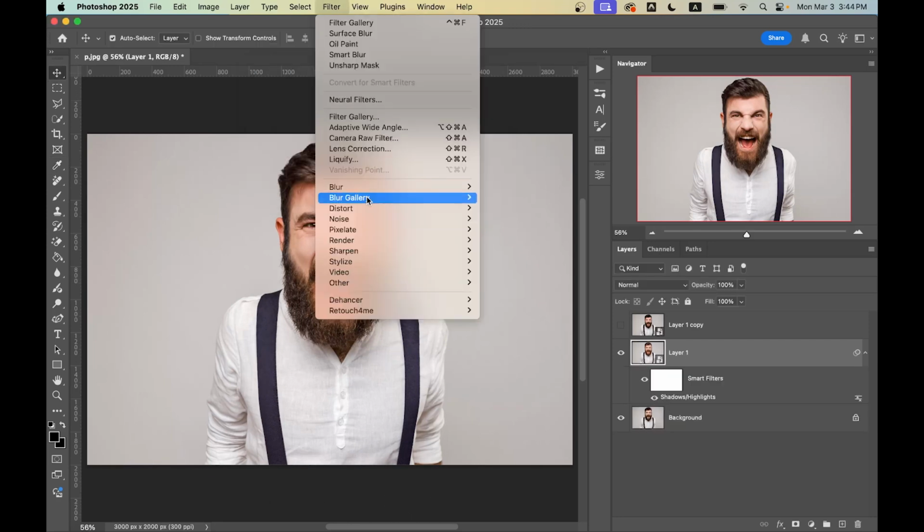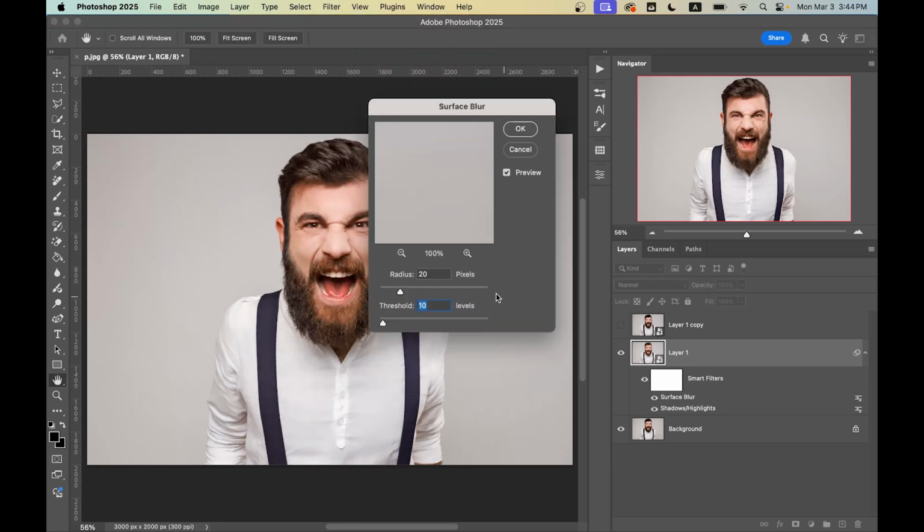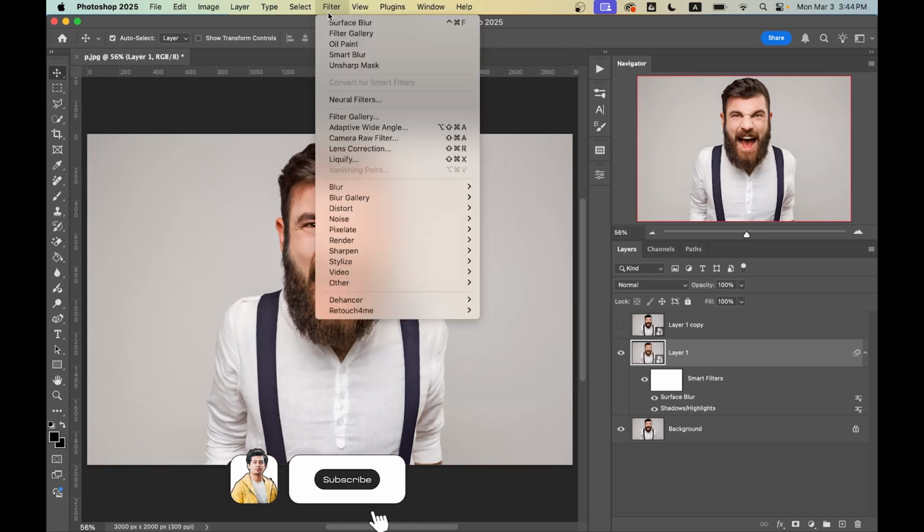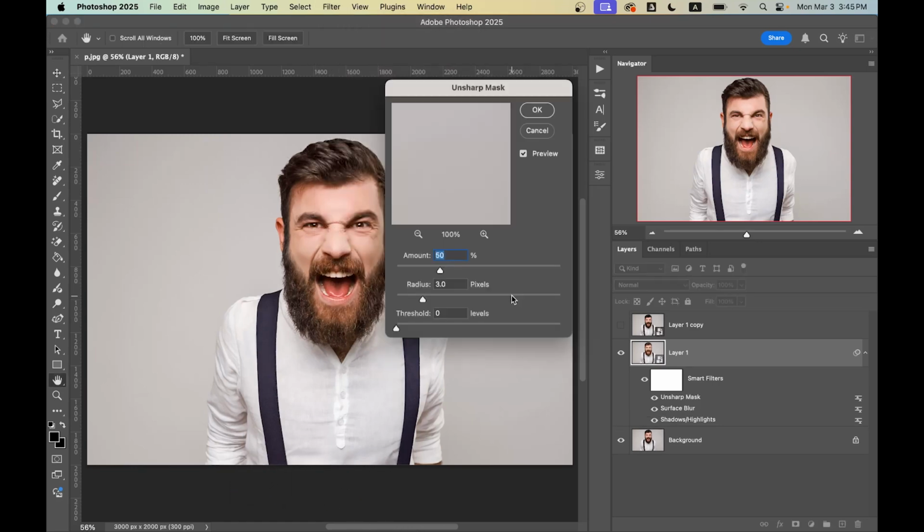Next, go to Filter, Blur, Surface Blur and set radius to 15 and threshold to 5. Then go to Filter, Sharpen, Unsharp Mask and set amount to 50% and radius to 3 pixels.